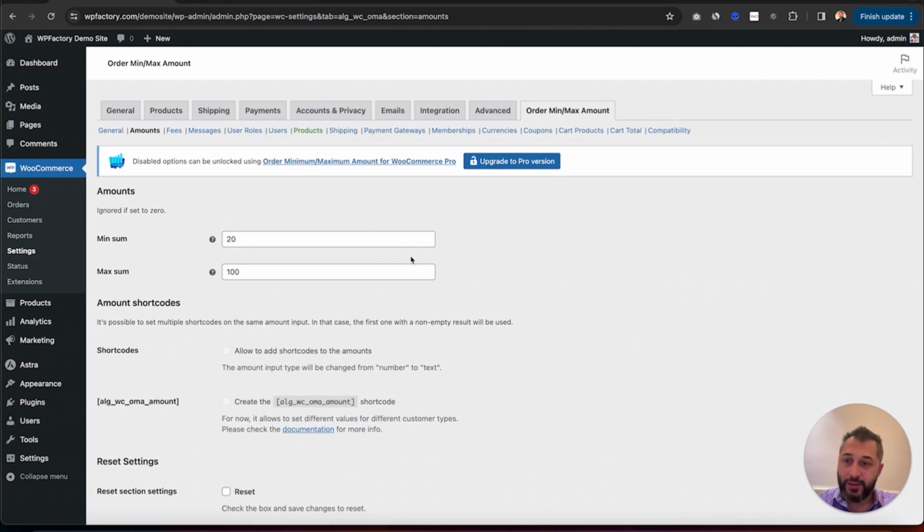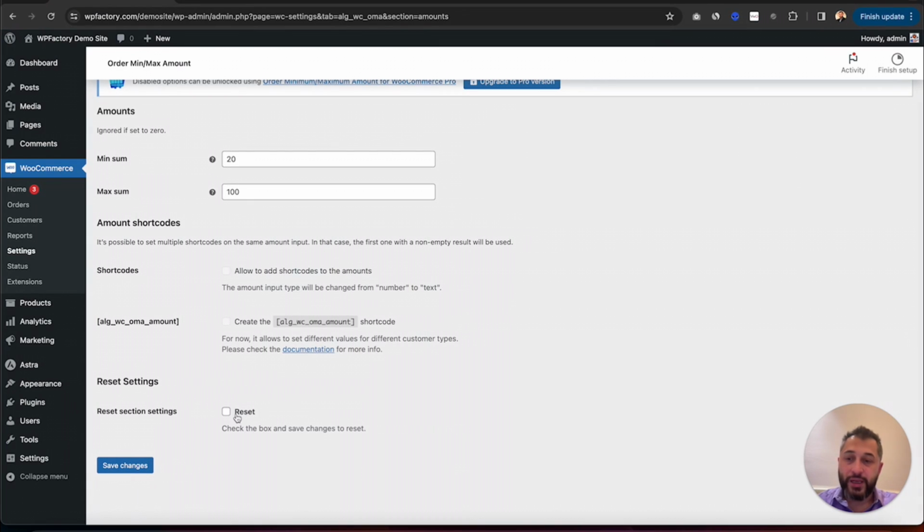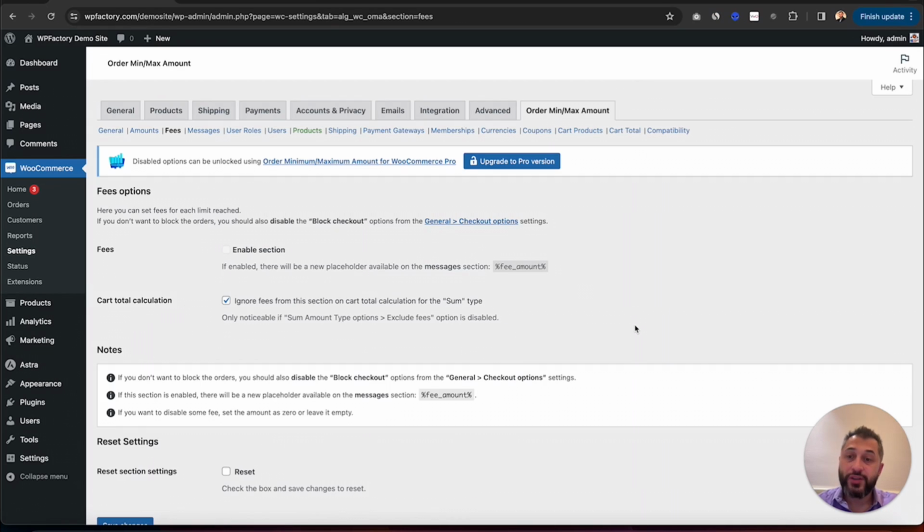Okay, so going back to the customization, here we have, let's go with the amounts. As we explained, we have the minimum and maximum, and you can always, anytime, reset the whole section settings. And one of the most important features that we have is the fees, which means that you can ignore the fees from this section on the cart total calculation for the sum type, which is a very important feature that we have. And as you can see here, if you want also to enable this section, if enabled, there will be a new placeholder available on the messages sections for the fee amount.